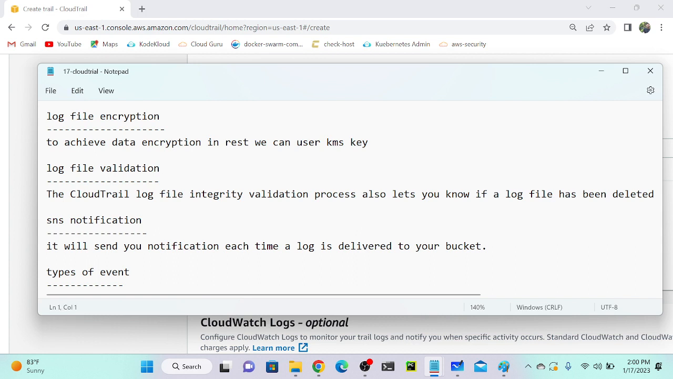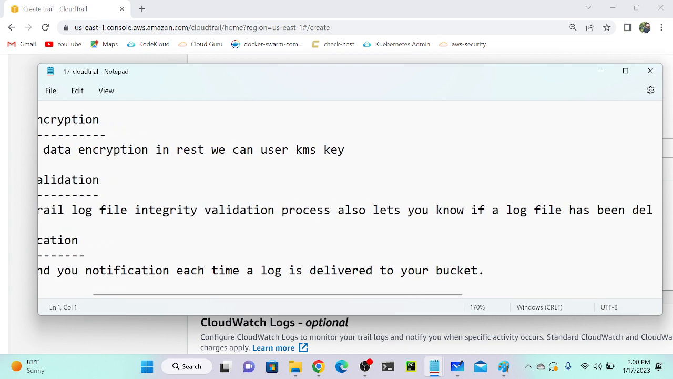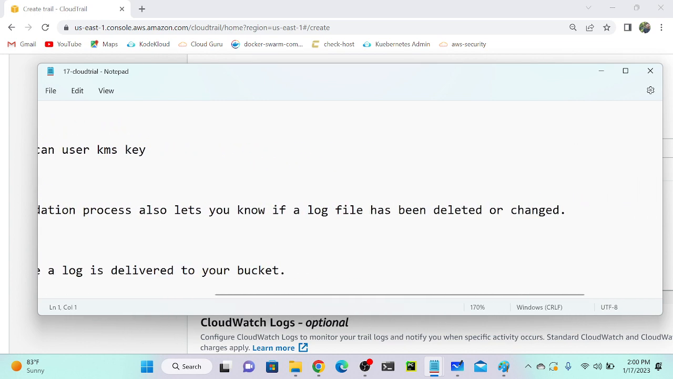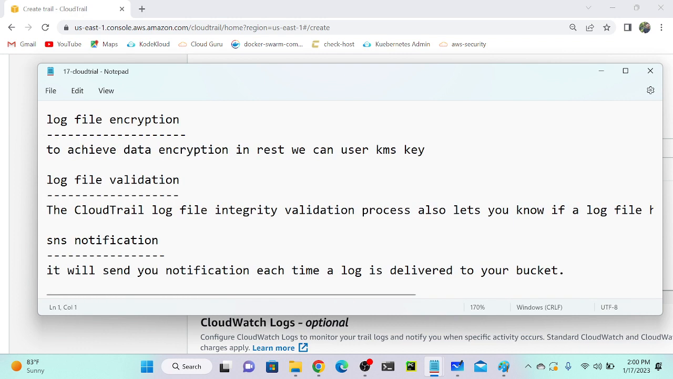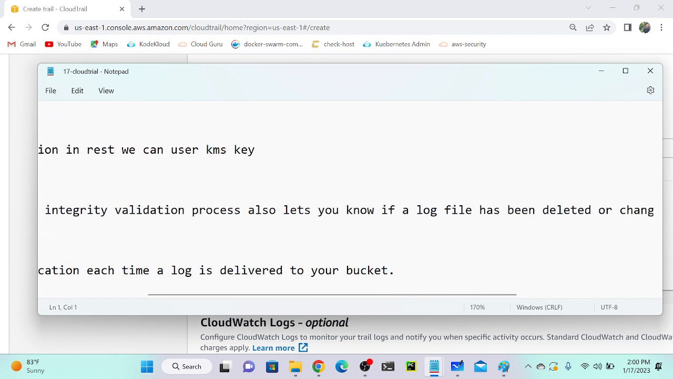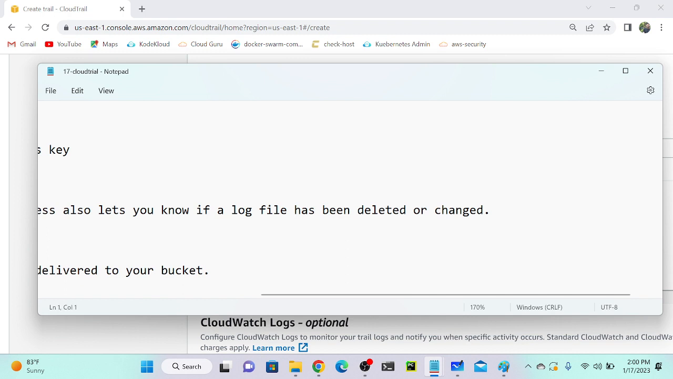It also lets you know if a log file has been deleted or changed. So we need to determine whether anybody has changed or deleted the log file or not. For that we use log file validation. That is going to check the integrity of our file. So I'll repeat once again: the CloudTrail log file integrity validation process also lets you know if a log file has been deleted or changed. So commonly we will call it integrity.